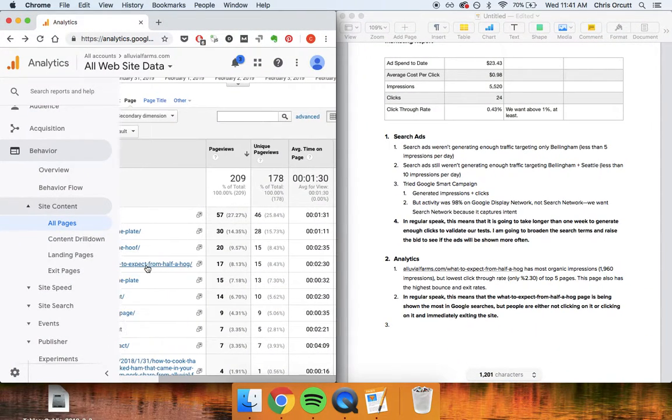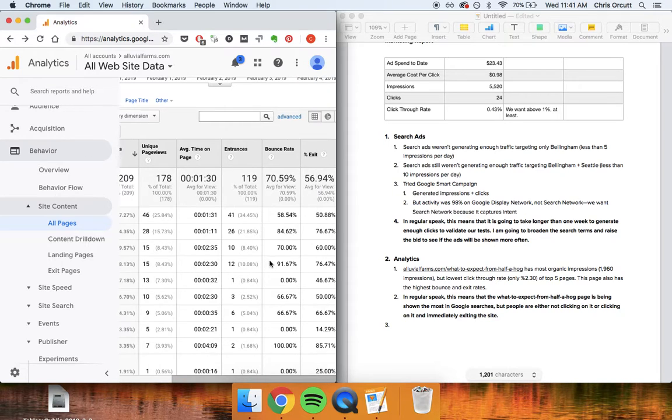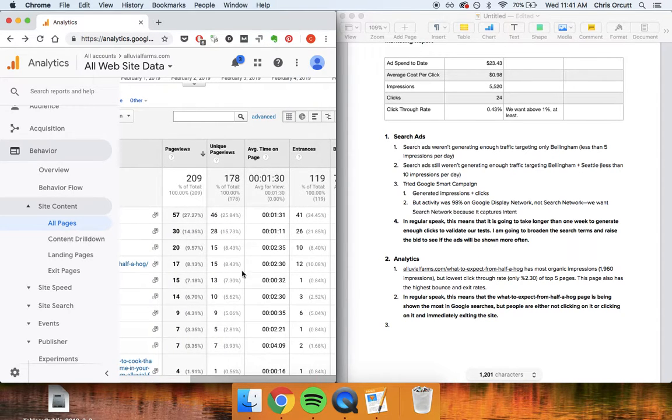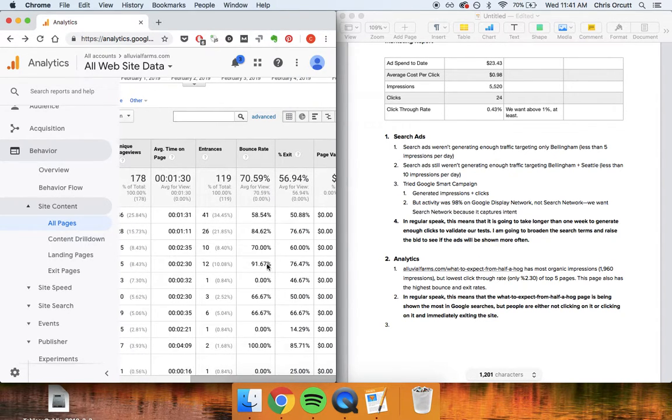So looking at this Half a Hog page, we're seeing that the bounce rate and exit rate are super high. Bounce rate is when someone goes to that web page, it's the first page they see, and then they immediately exit your site. If that happens, that's called a bounce. A high bounce rate means that web page is not a good fit for your people because of the design or because of the content or because of there being a difference in what people were searching and what they thought they were going to be seeing.